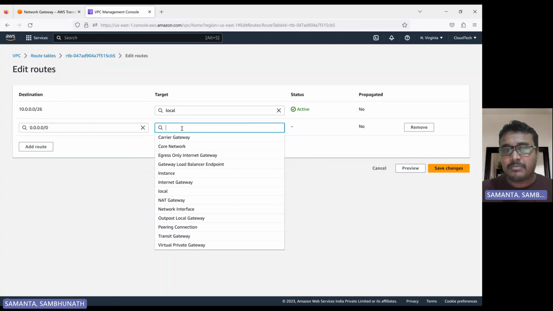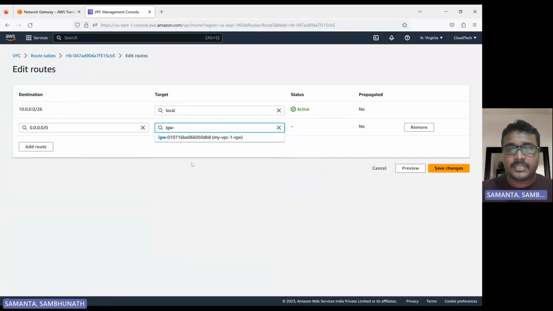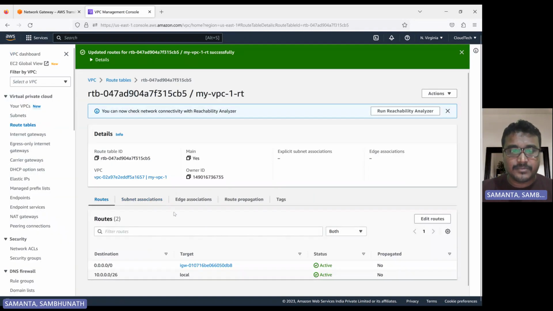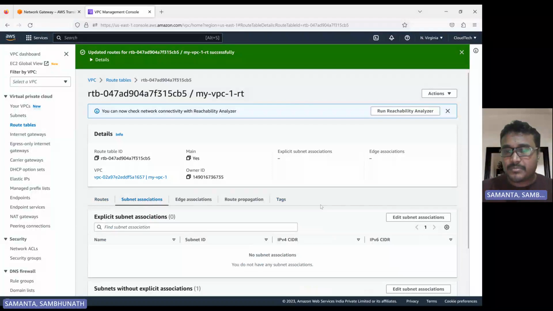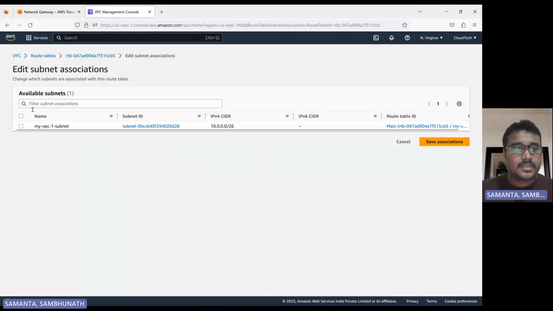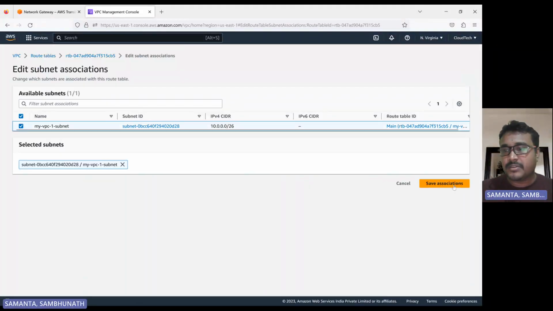Since internet gateway is the public endpoint, right? So that should be communicated to public IP, right? That is 0.0.0.0/0, right? So let's select that and select internet gateway. So internet gateway attachment is done. Now do the subnet association here. Let's attach the subnet here.